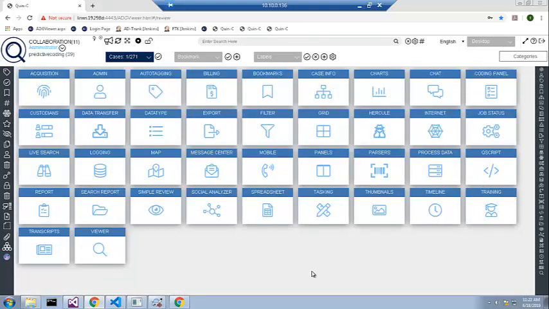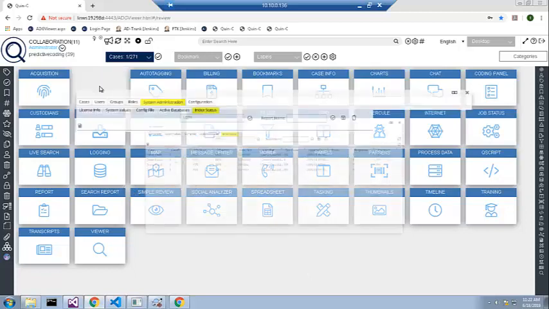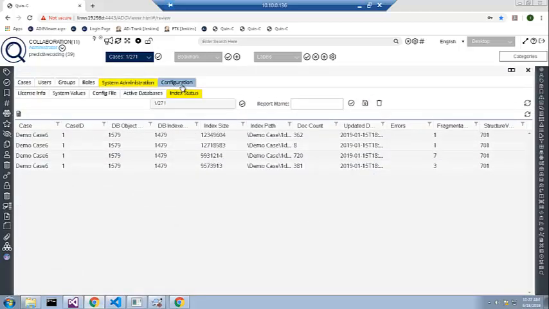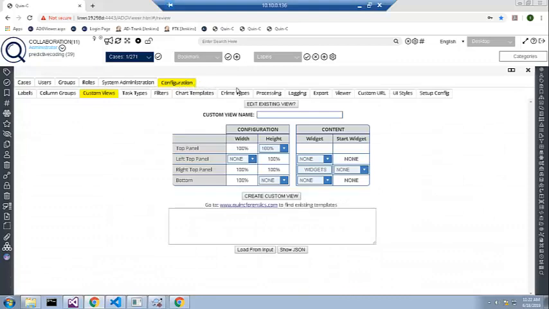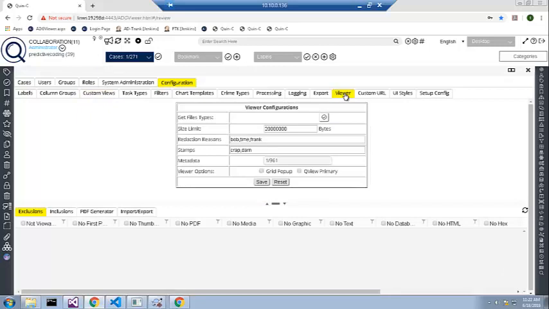Let's talk about redaction reasons. Okay, so to configure redaction reasons, we come into admin again, we go into configuration, and we go into viewer. And you see these two new lines, as well as actually a few were removed. The ones removed are just no longer really relevant to the way the viewer works. But we have redaction reasons and we have stamps.